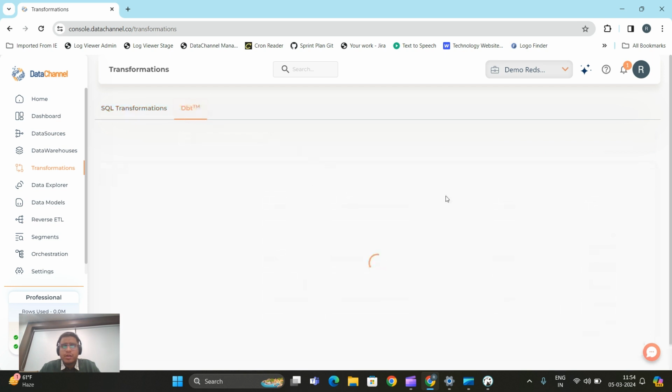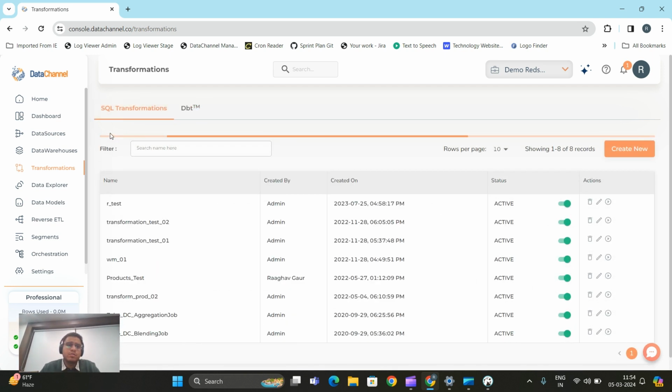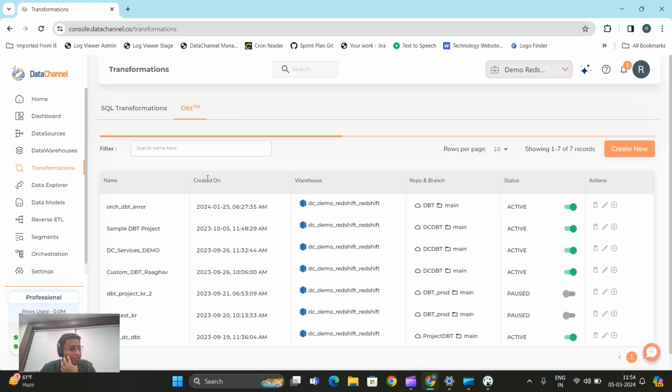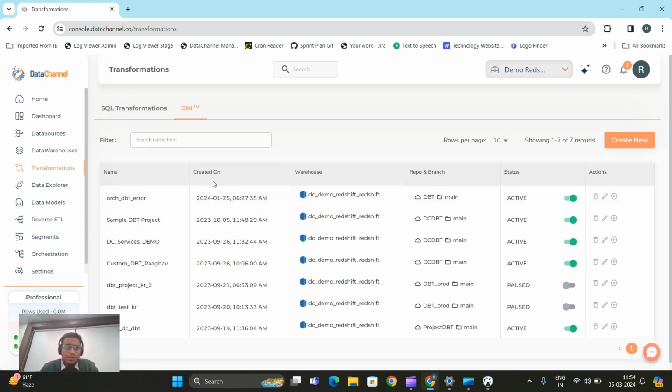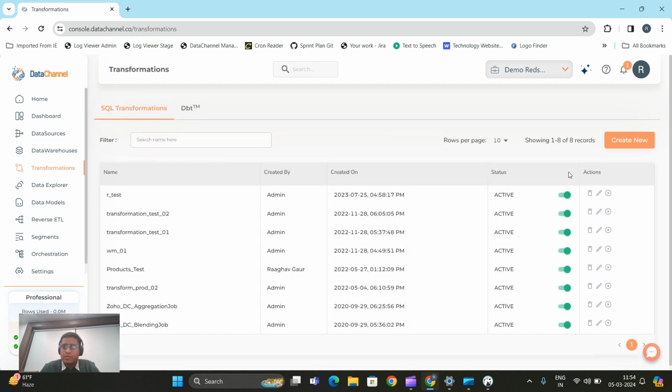Here you'll get two options. You can call an external DBT project that is running in your Git repository, or you can use SQL transformations as well. So this essentially makes your job very easy, but that is a topic for a whole new video, I guess. So for now, I'll just use SQL transformations and you can create new.